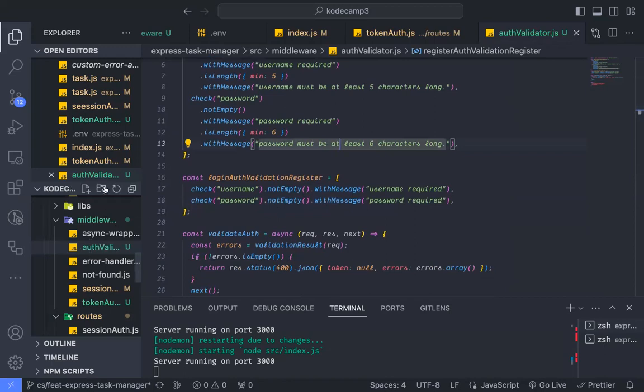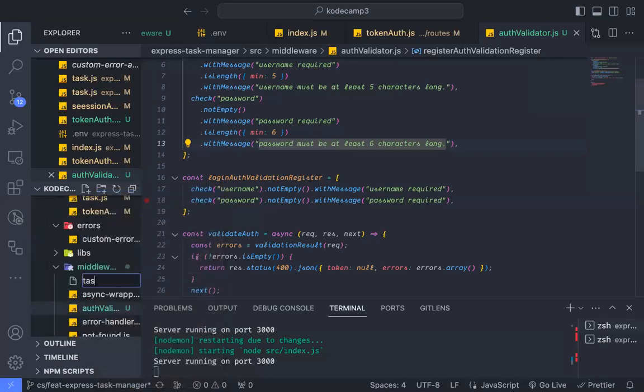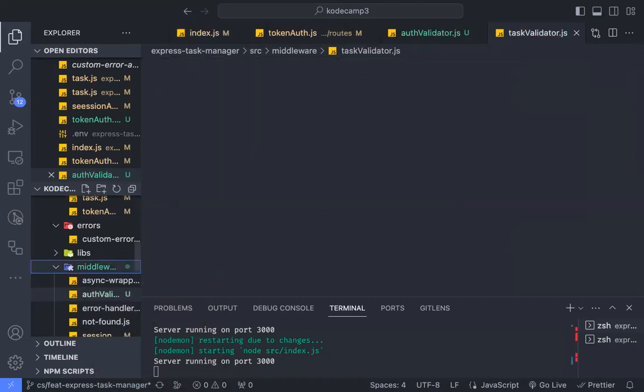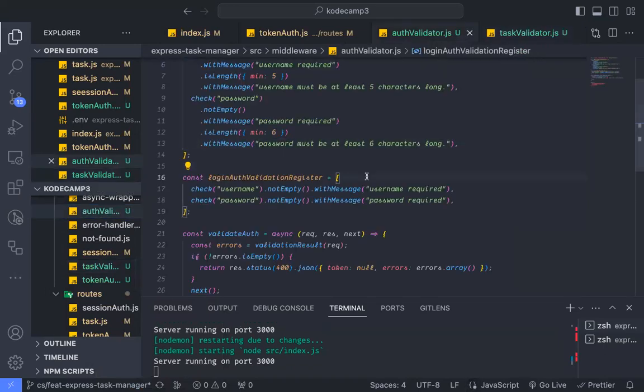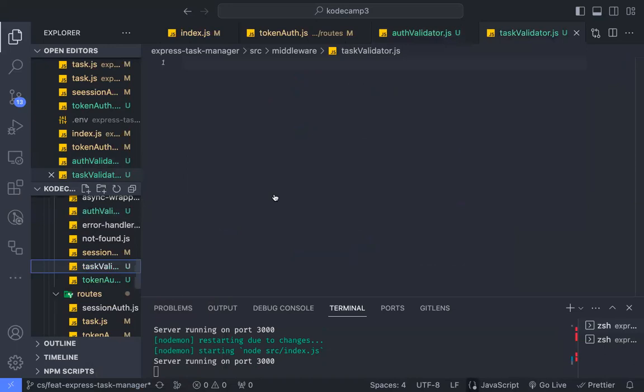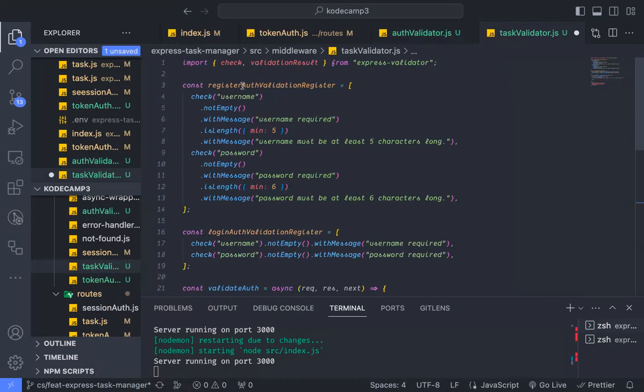Okay, so that's sweet. And then we make another middleware, task validator, taskValidator.js. And then we make it faster. We come down here to auth validator, copy everything inside the auth validator and take it down to the task validator. We'll make some changes. We'll make this a task validation register.